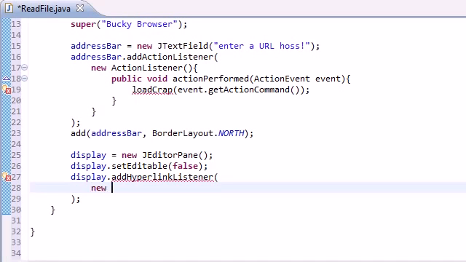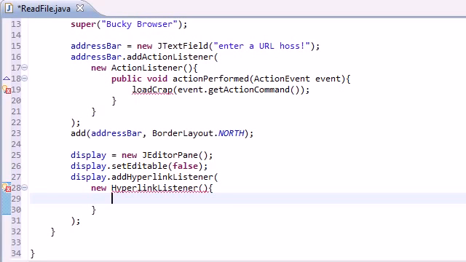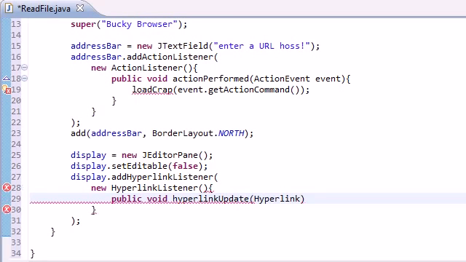So new HyperlinkListener is our class. Make sure I got everything typed in that I need to. Alright, new HyperlinkListener is our class, and the method that gets called is hyperlinkUpdate. So public void, you know what? I keep wanting to type an uppercase L for hyperlink. I keep forgetting it's one word. Hyperlink update, and this gets passed in a HyperlinkEvent.